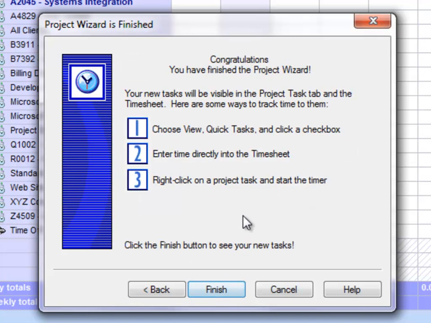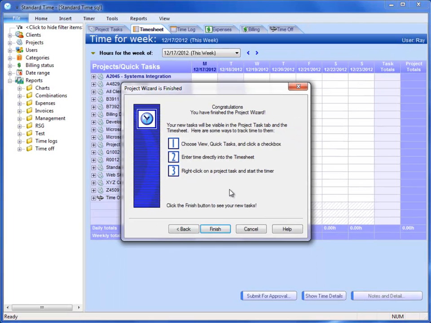Click Next. This gives us a list of things that we can do with our new tasks. We can go to the View menu, choose Quick Tasks, and start and stop a timer with a checkbox. You can enter time directly into the timesheet. You can right-click on a project task. We're going to see some other things that we can do. So I'm going to go ahead and click Finish.